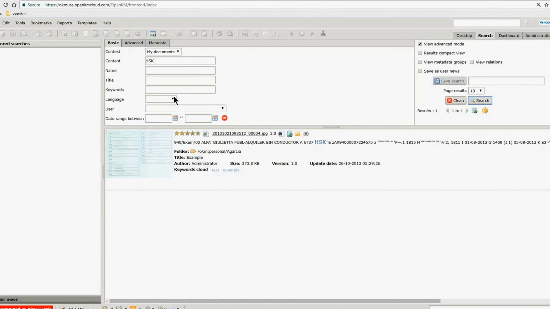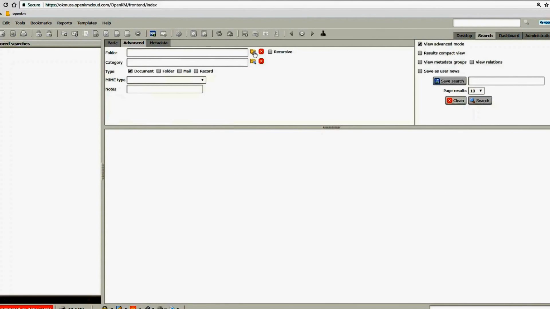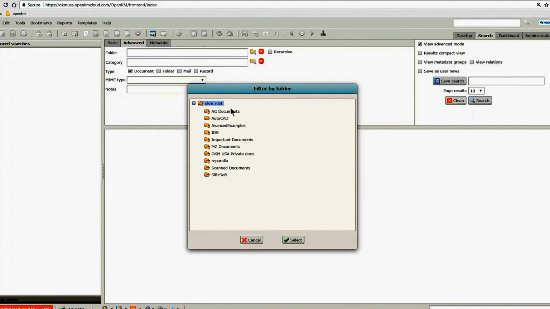Language allows us to look through documents by which language they are. User allows us to search for documents based on a user who has either created or modified a document. And date range allows us to look for documents that were made between certain dates. In advanced, we have folder. Folder allows us to look through for documents inside of a specific folder.